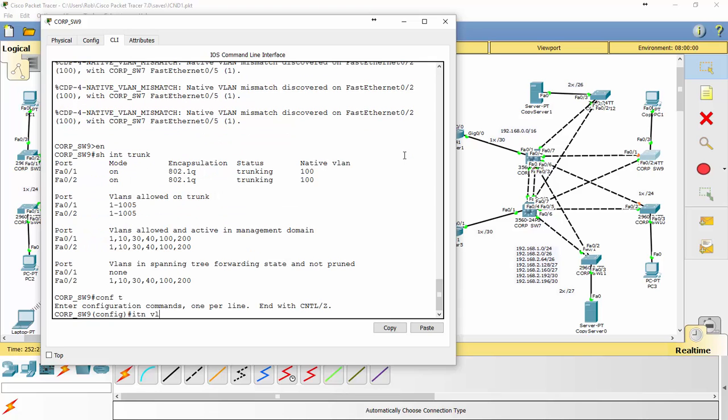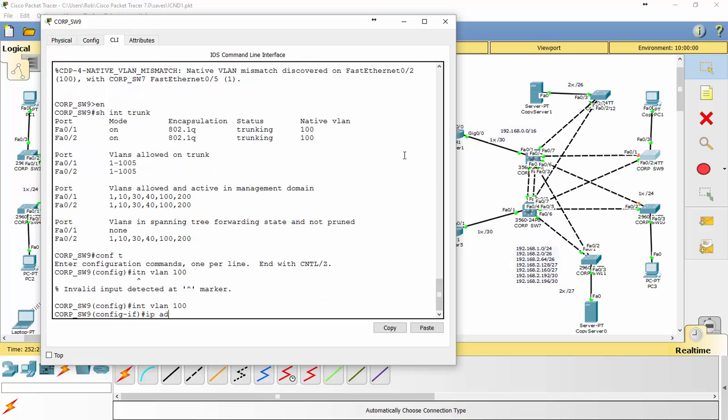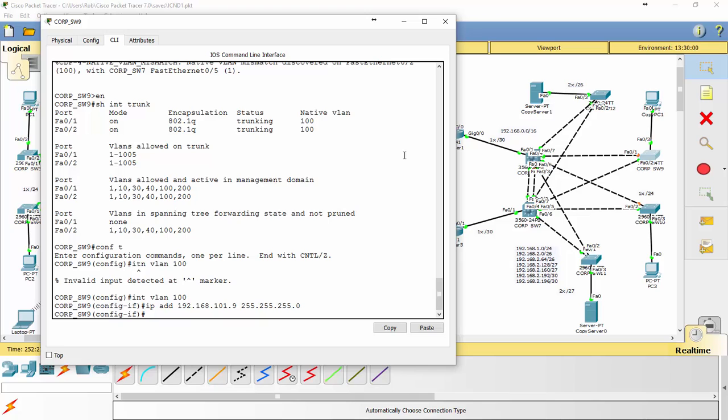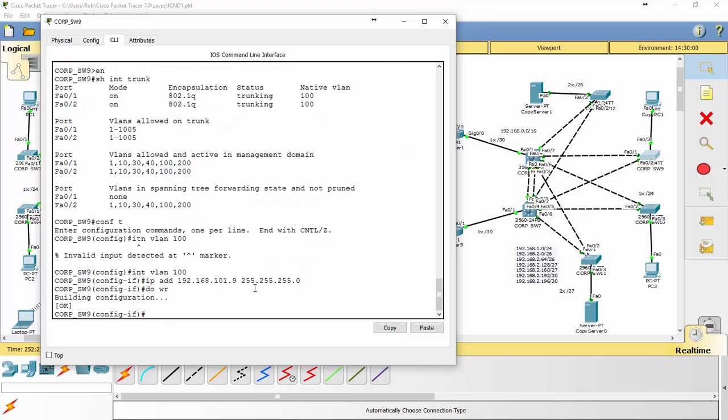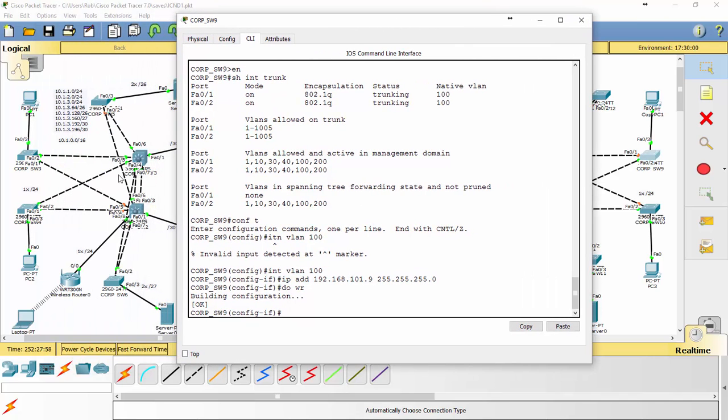Interface VLAN 100. The IP address is going to be 192.168.101.9/24. The problem you're going to have is if you have the same subnet configured, in this case, like switch 1 has it configured on the other side over here, and it's local to this network, right?